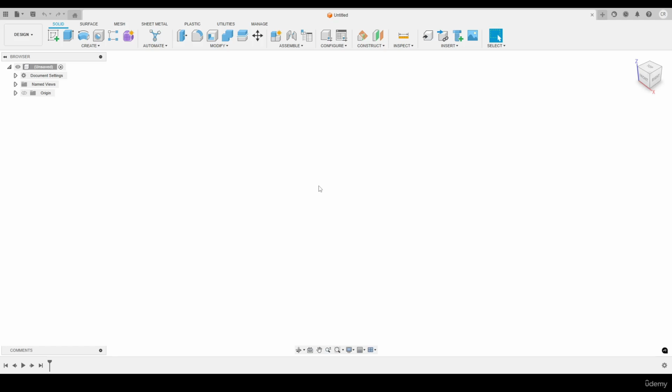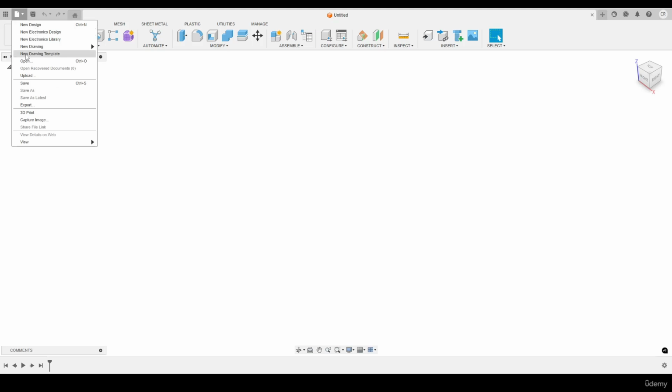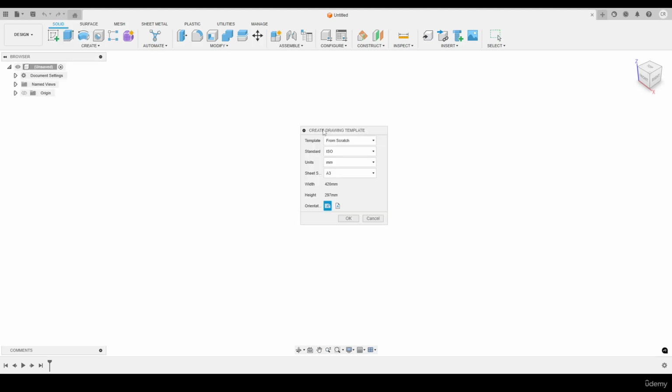So let's begin. Let's jump into Fusion, and we'll come up to the top left where we have File, hit the drop down there, and we'll select New Drawing Template, left click once. You should see a toolbox pop up. And in terms of template, we want to select From Scratch. You can then select your recording standard.